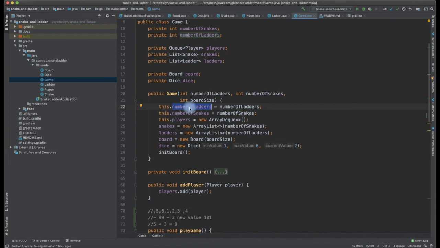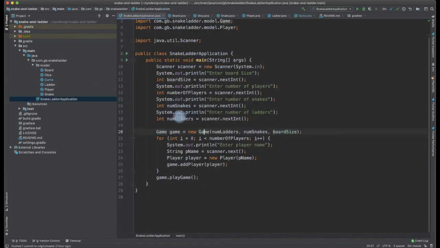of ladders. We are creating a queue for the number of players, and we are initializing the board with the snakes and ladders, randomly placing the snakes and ladders, and we are initializing the dice as well. So everything is initialized. Now for each player, we are rolling the dice.